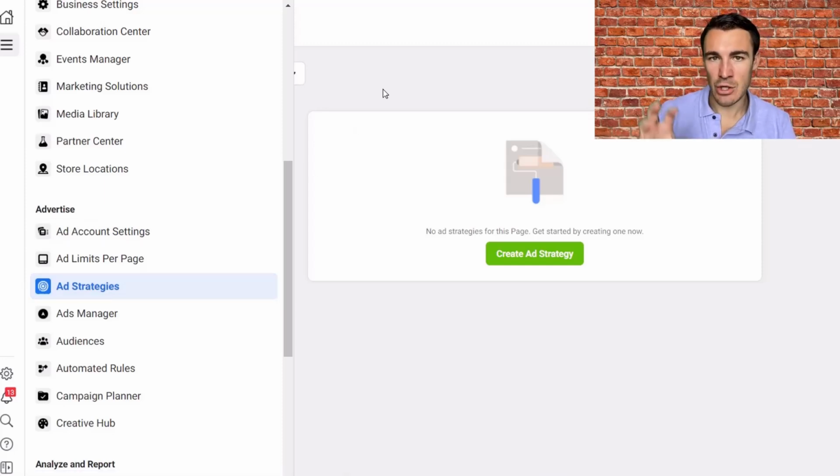Facebook is testing new things and new features all the time. And what they do is they don't just roll out a new feature like Facebook ad strategies to everyone. They roll it out to a specific group of people, and that specific group changes. And they basically test it amongst those people. It might be 20,000 advertisers. It might be 100,000 advertisers. They test it amongst those people.